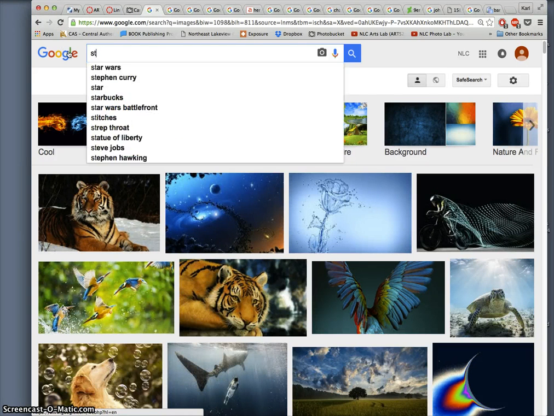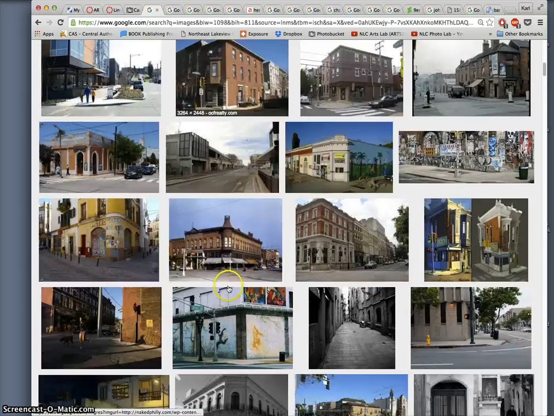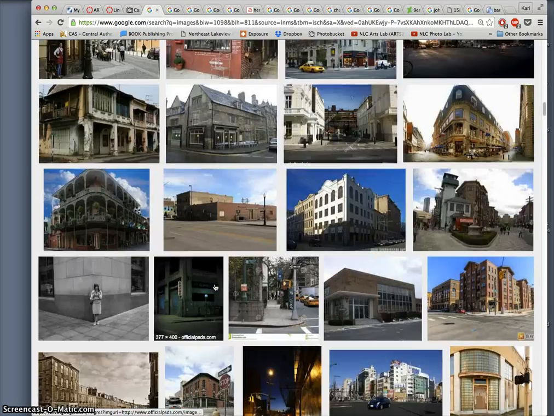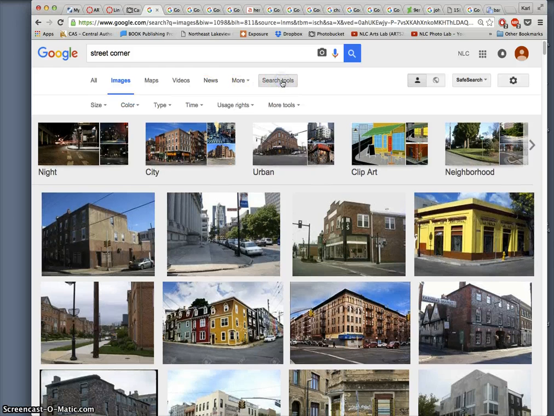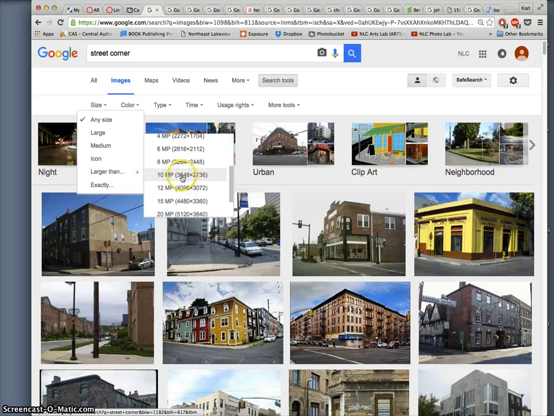So if I look for a street corner as a Google image search, not web search, I'll get tons and tons of visual reference, but it's not all the same. So if I wanted to refine my search, I'm going to use what are called my search tools. And the first thing I might want to look for are images that are high enough resolution to actually use digitally and print full size. And for that, we want larger than 10 megapixels.